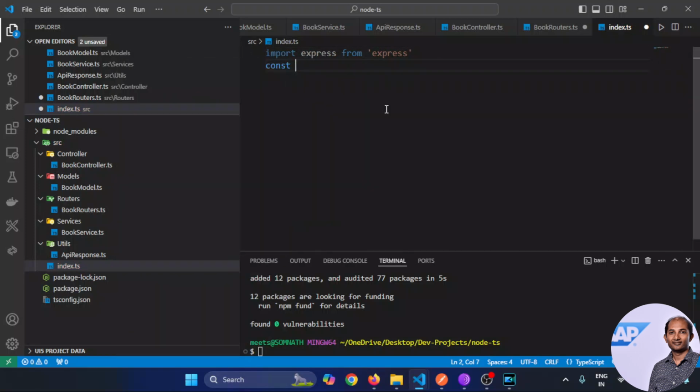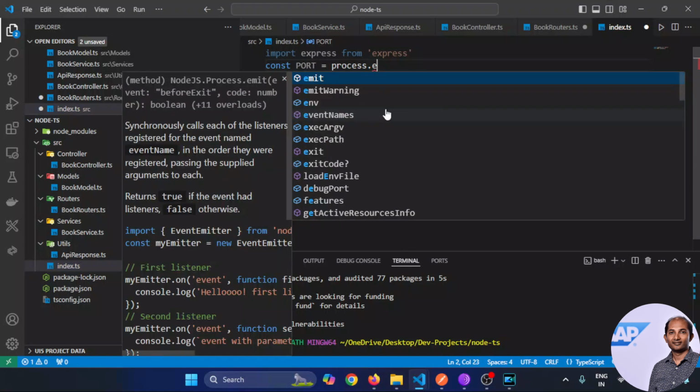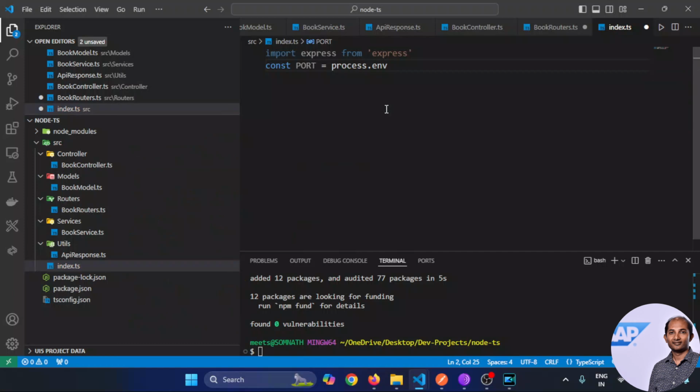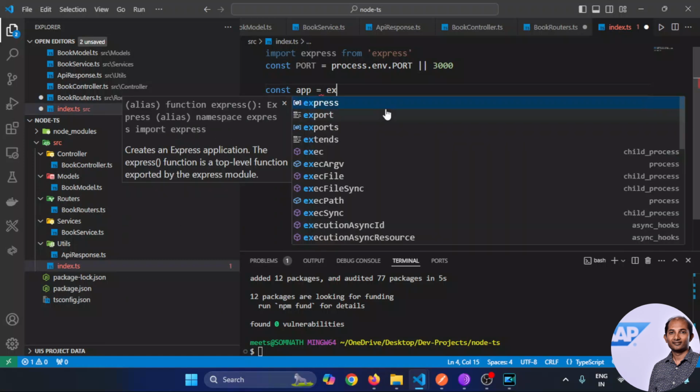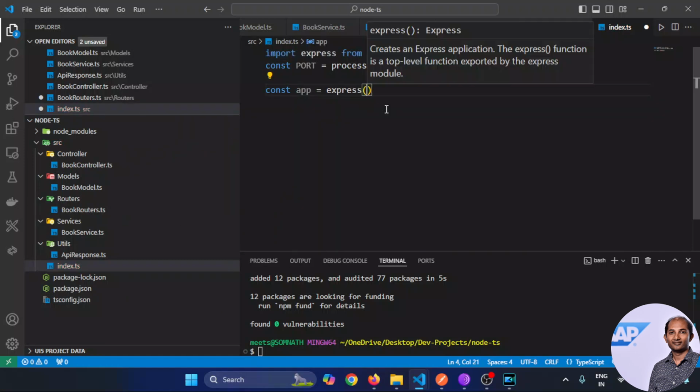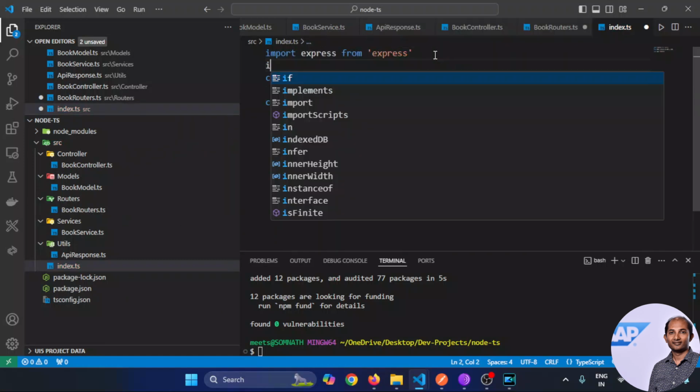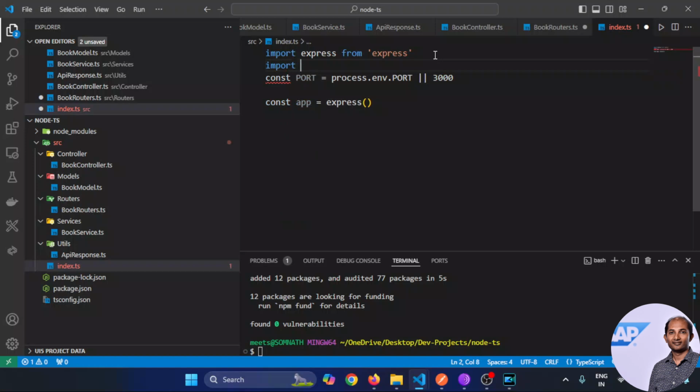Let's create a constant port that we want to use as process.env.PORT, or maybe something available, otherwise use 3000 as a default port. Finally, create the app called express, and here we definitely need to import one more thing, that is our router.